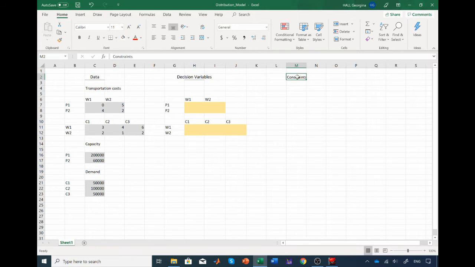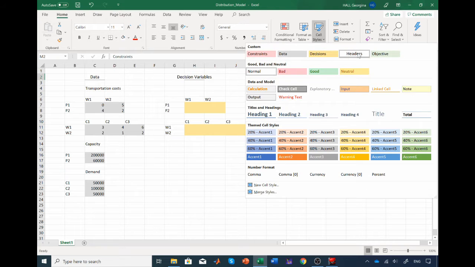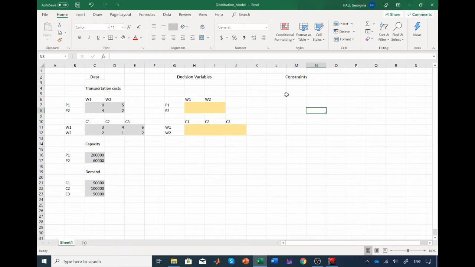So maybe the constraints part is the hardest here because there are a couple of constraints to bear in mind. So the first thing that we need to think about is the amount that's produced at every plant can't exceed the capacity of that plant. So that's the first constraint I'm going to encode.